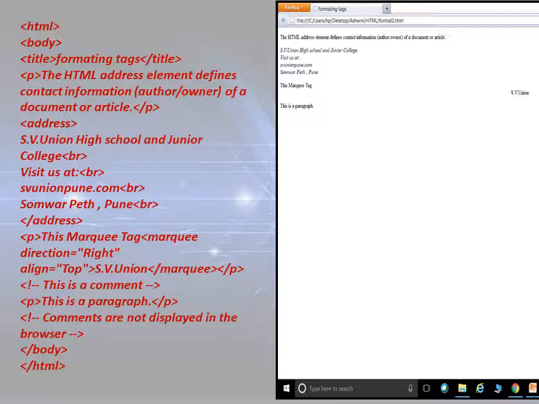Then next, the marquee tag. We write the direction as right and the align as top, and in between we write SB Union and close the marquee, so that the SB Union text is going to scroll to the right. Then a comment, this is a comment. Then this is a paragraph. Comments are not displayed in the browser, so it is not going to display in the output.